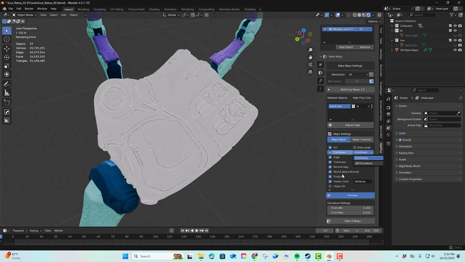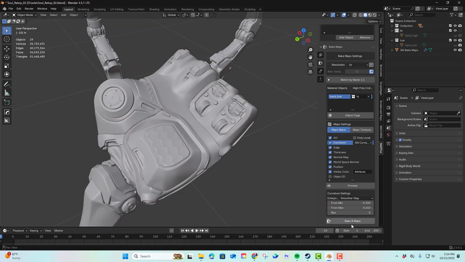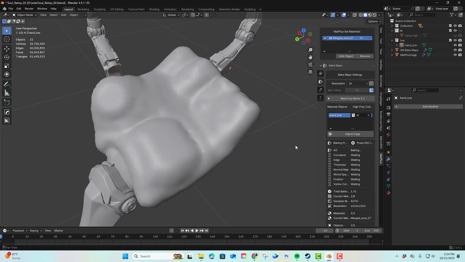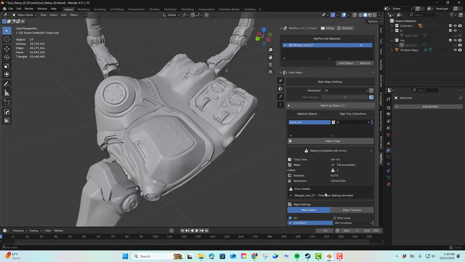But anyways, once you have everything set up, you just bake the maps you want to, and the baking part takes a long time, so I'm just gonna skip it once it's done. All right, got it to bake. Looks like I got one error baking with the thickness, but again, I'm just kind of blasting through this.